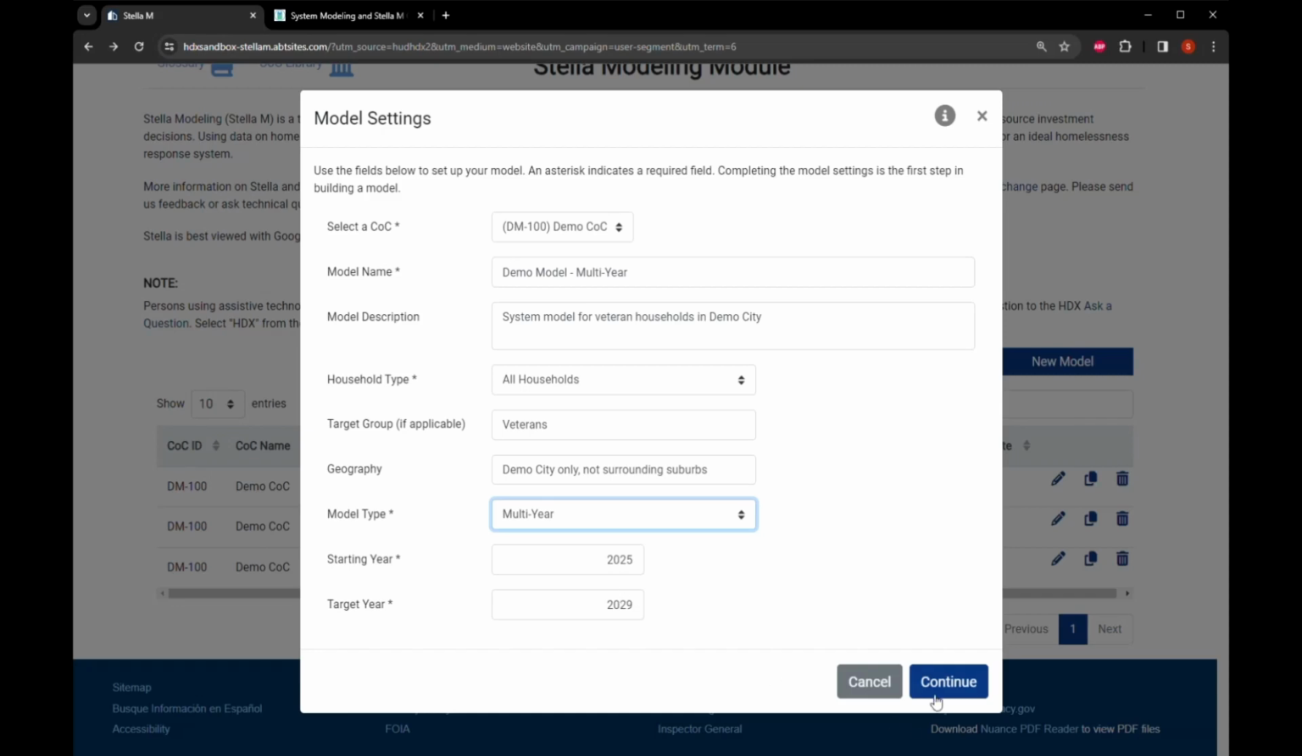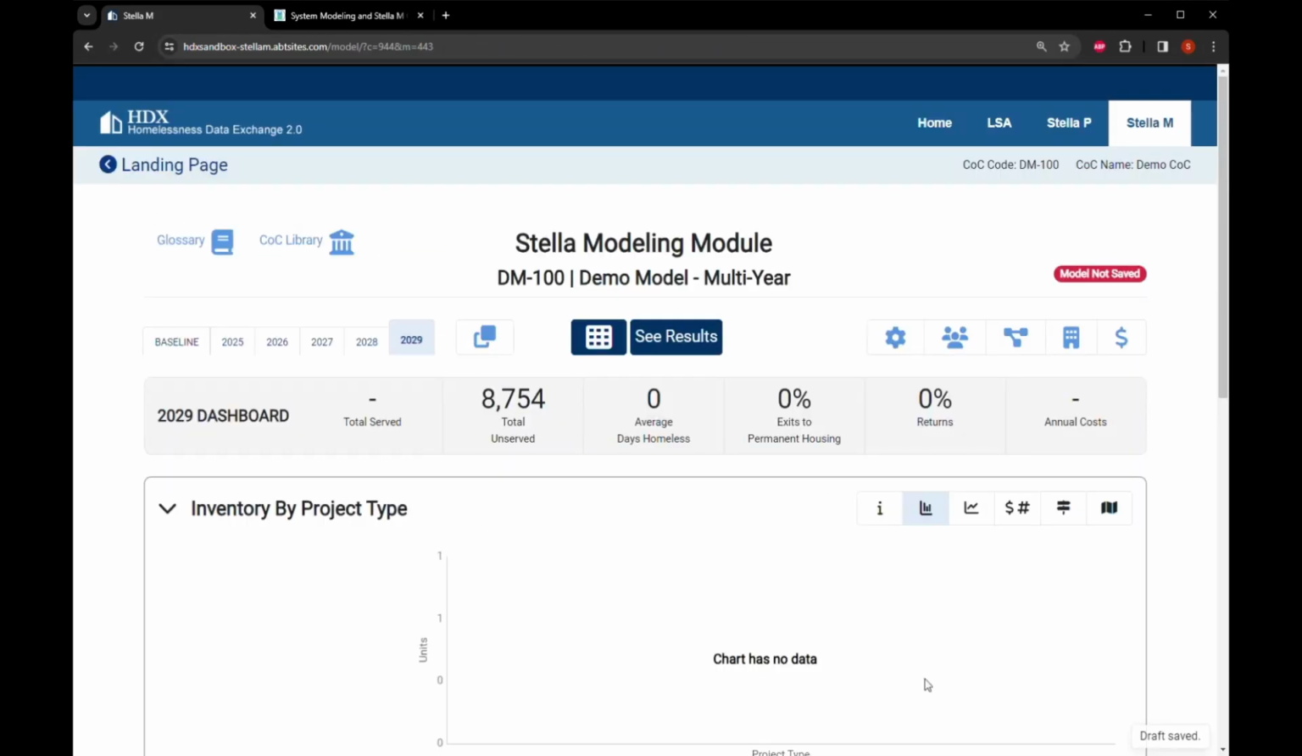Then clicking continue will create that model, and it will take you to that new model. As you can see, since it is new, a lot of it is blank, and how to build out this model will be covered in another video in the series.